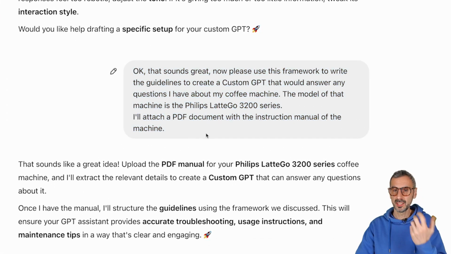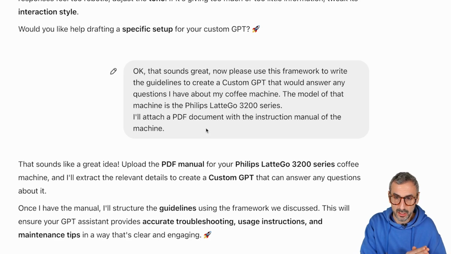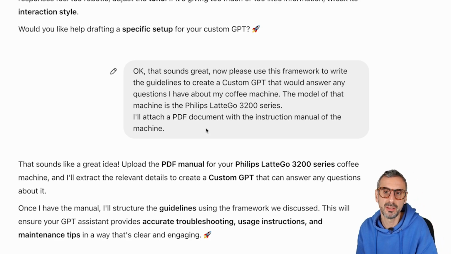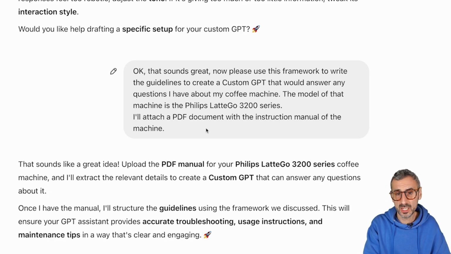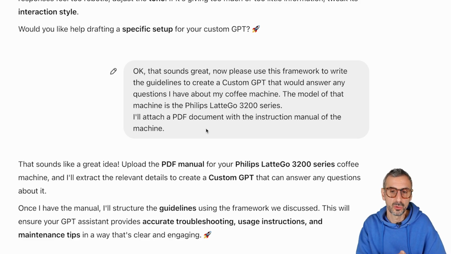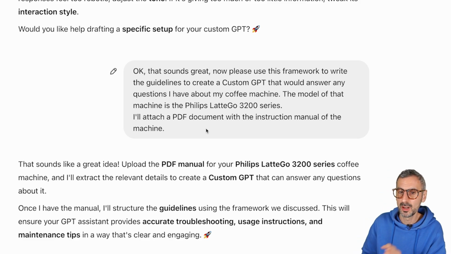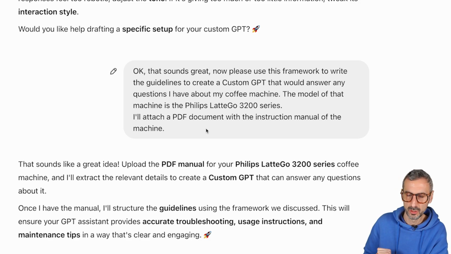All right, so that being said, let's have a look at this follow-up prompt I wrote right here. Okay, that sounds great. Now, please use this framework to write the guidelines to create a custom GPT that would answer any questions I have about my coffee machine. The model of that machine is the Philips Latego 3200 series. I will attach a PDF document with the instruction manual of the machine.